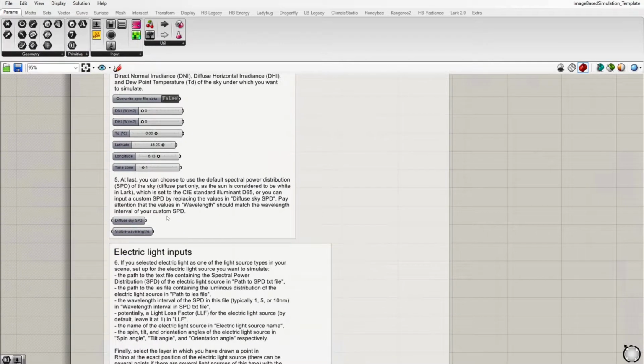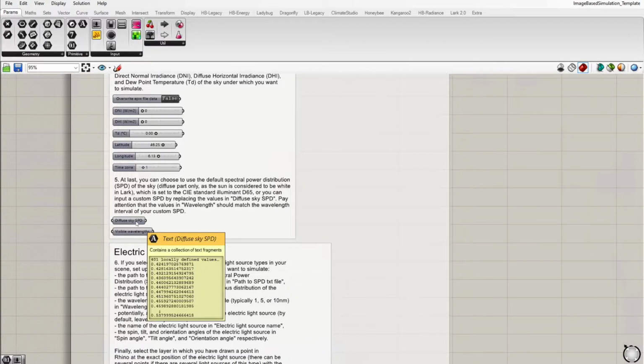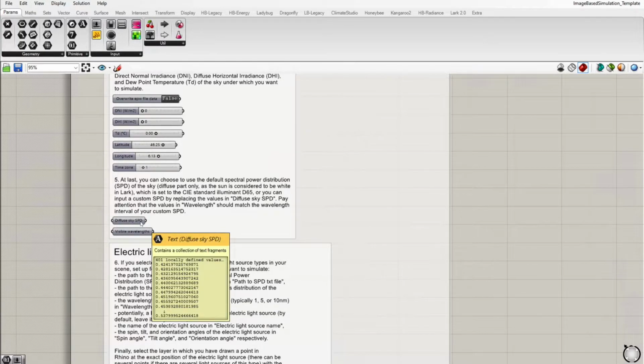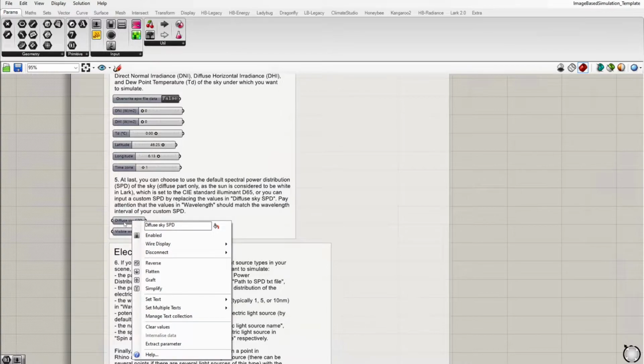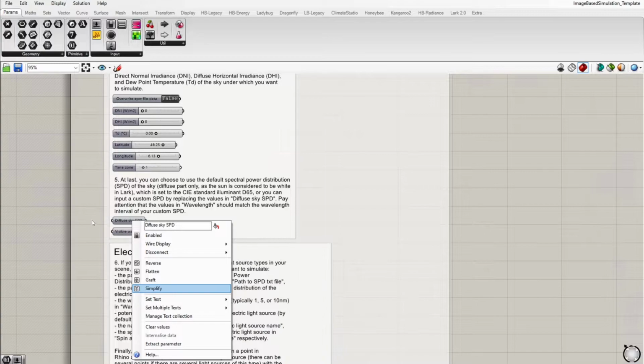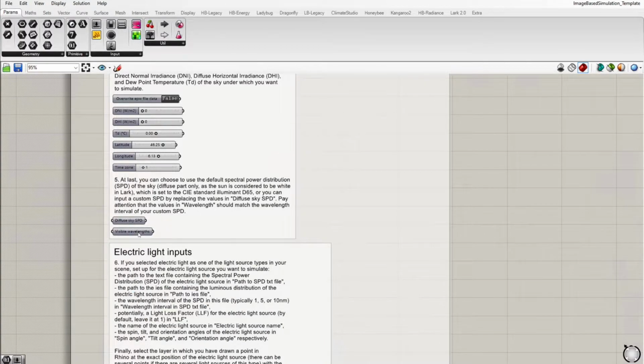The last input for the spectral sky model is obviously the spectral information. This is given through the sky spectral power distribution, or sky SPD. In the case of Lark, only the diffuse part of the sky is spectral, and the sun will be simulated as a white light source. And by default, the diffuse sky SPD is set up to a D65 illuminant, and you have all the values of that illuminant that have been implemented here. If you want to change that, you can do it there.